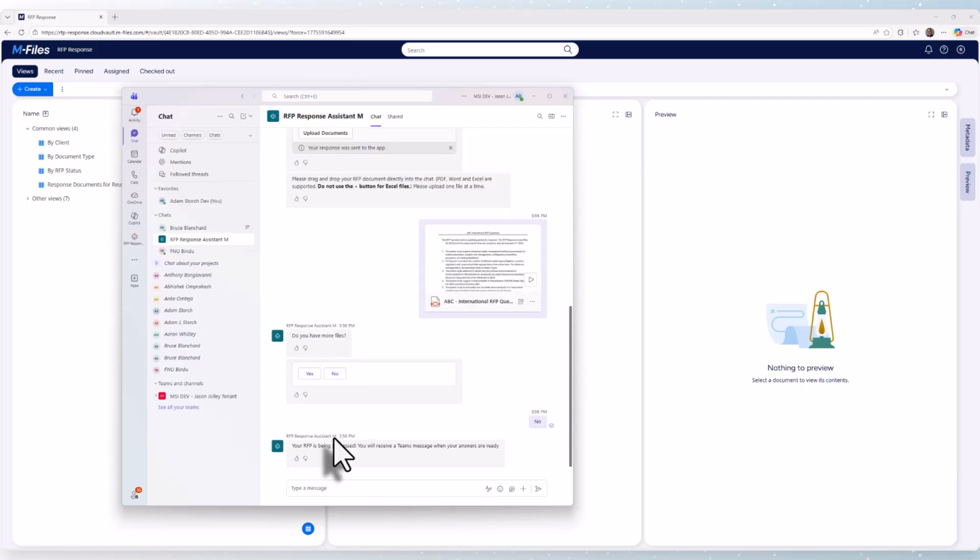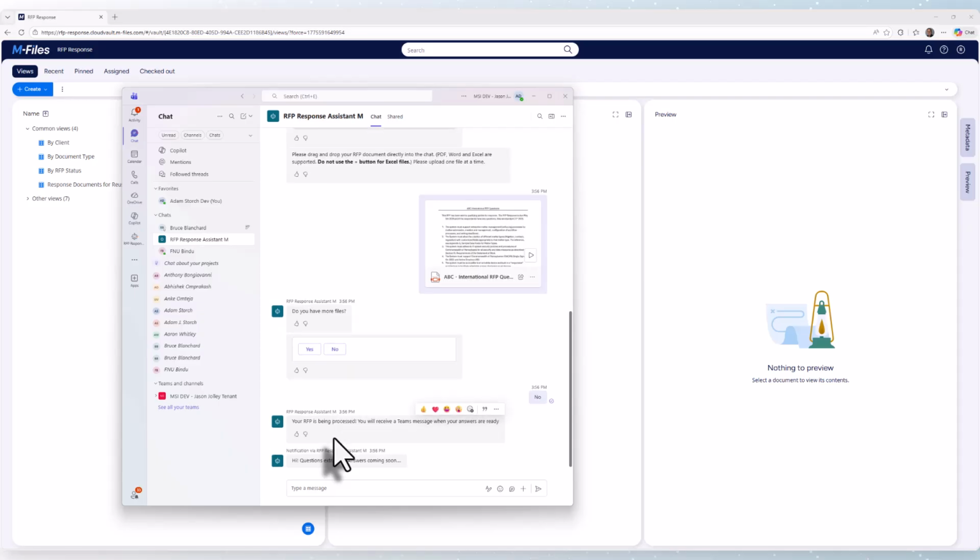Now it's going to go off and process that document. Its objective is to extract, of course, all the questions and then take those questions and ask documents that are in the repository that have been approved for reuse to make sure to get all the answers to those questions. So again, it's going to get the questions out of the document, ask those questions of approved documents, and then create an answer document. Our questions have been extracted, and now it's going to go off and get the answers.